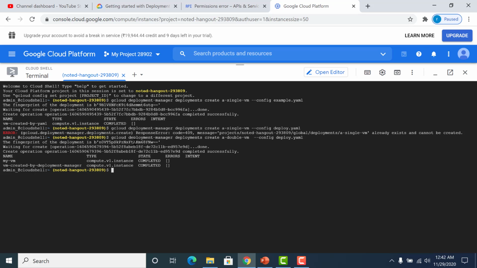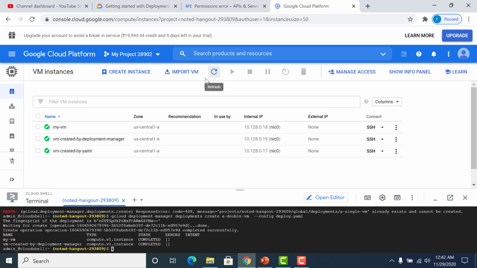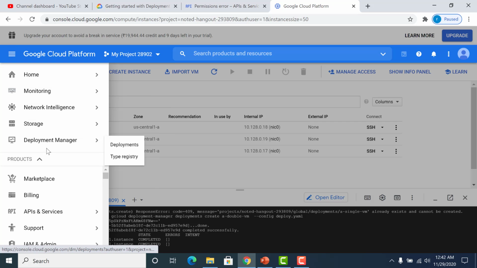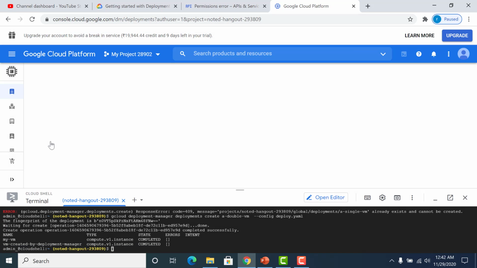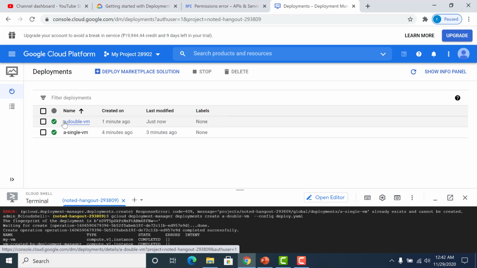As you can see, two virtual machines have been created. The first one is my-vm. This was created from the template, and the second was created from the deploy.yaml file itself. If you go back to the instances, you'll see that there are two extra instances created. And let's go back to Deployment Manager and see. As you can see, a new deployment has also been created here.